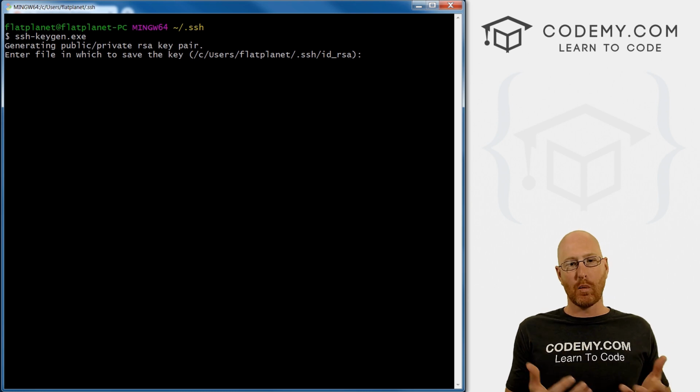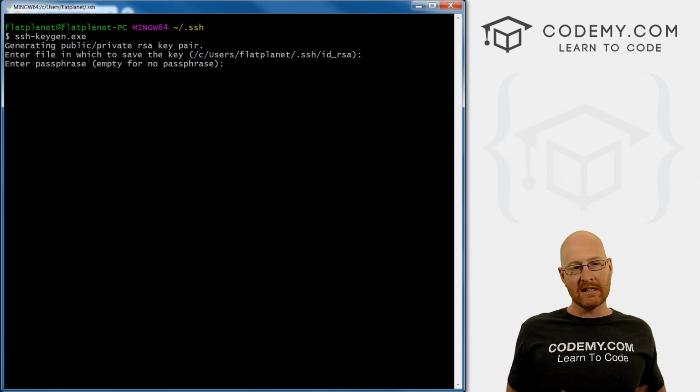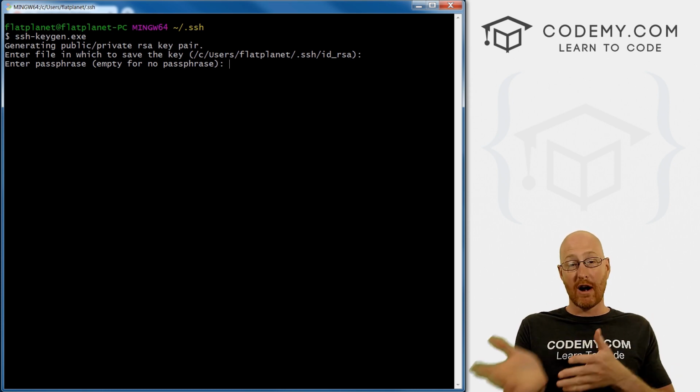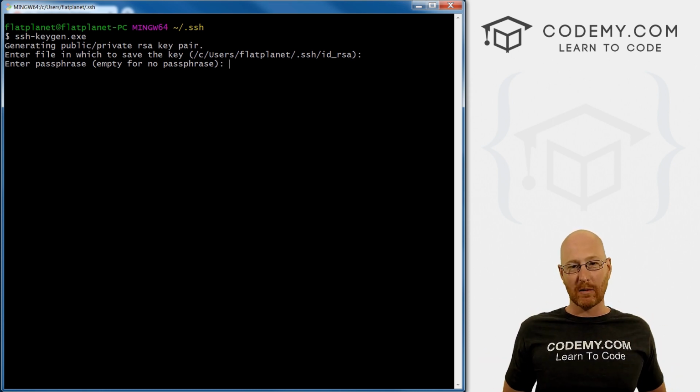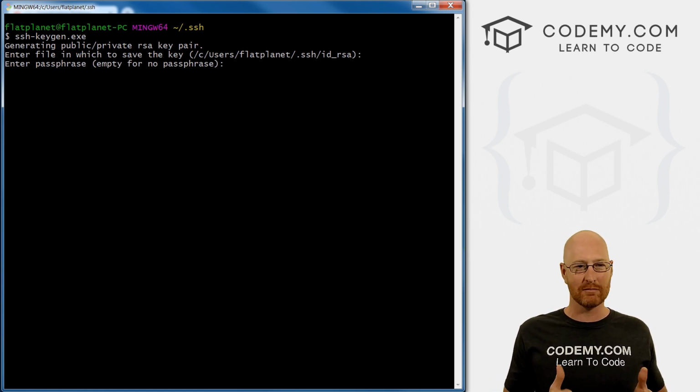This is going to run a little program that generates our key for us. It's asking us where we want to save this, and we just want to save it in this directory, so we can just hit enter. Now it's asking for a passphrase. Whenever we try to push our code up to Heroku or GitHub, if we pick a password right now, it will ask for this password forever. So you need to remember what that password is. Personally, I don't ever really do that. I just leave this blank.